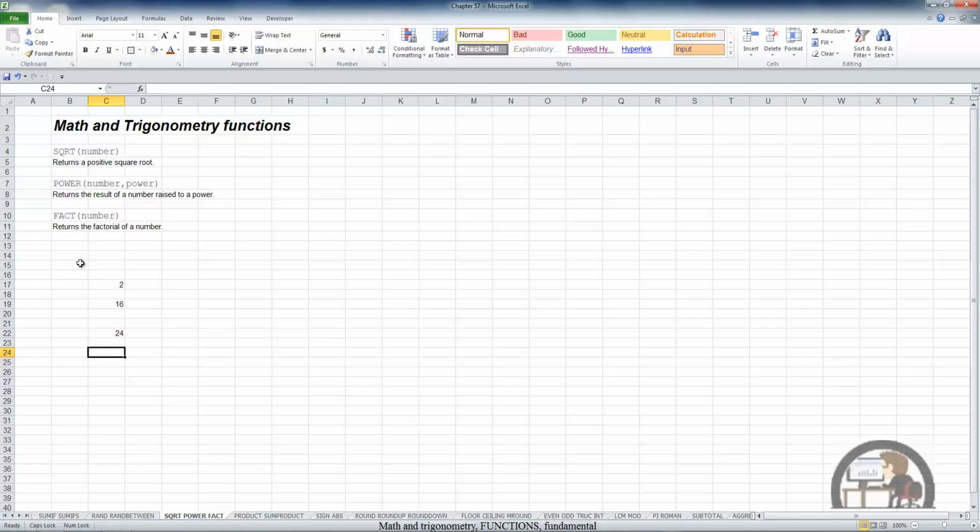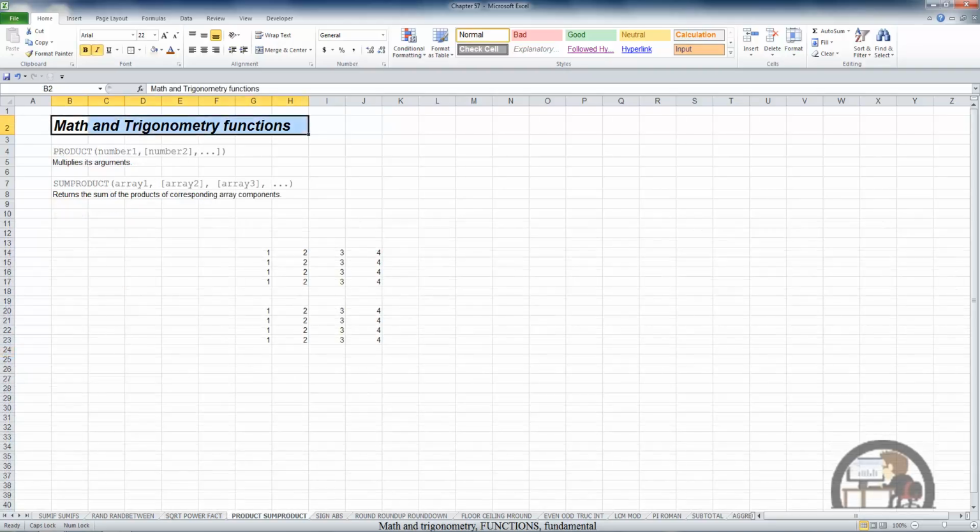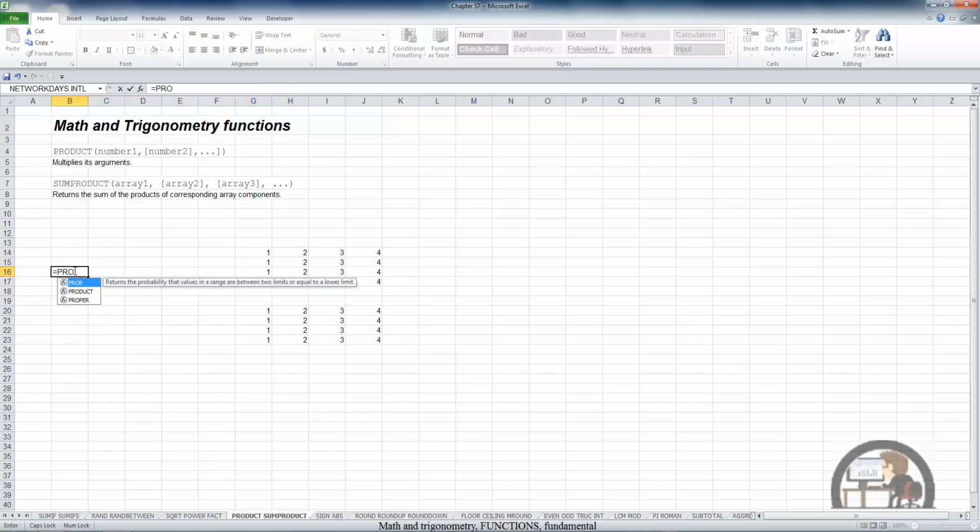The product and the sum product involve multiplication. The product function will multiply all of the arguments, which could be hard-coded numbers or references to cells which contain values or numbers. And the sum product allows you to multiply 2 or more arrays. So the product function is sort of a no-brainer, but we're going to cover it for completeness purposes. 2 times 2 times 2 times 2, which should be 16. Enter, and of course it's 16.